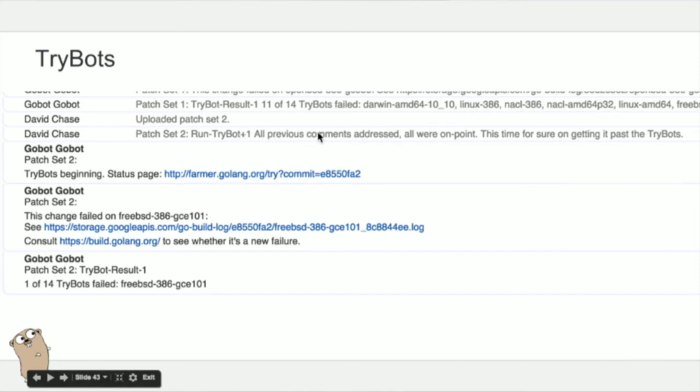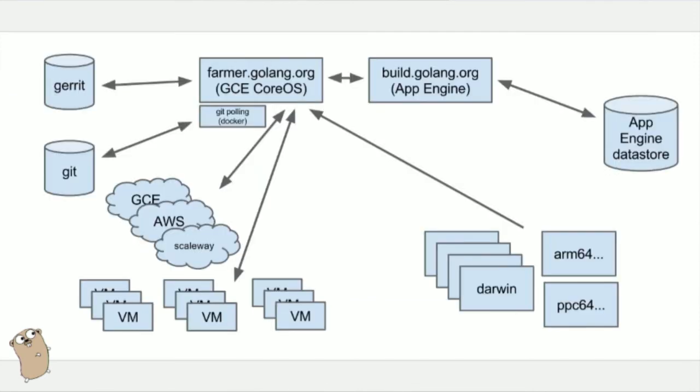And then David replied here, he's like, all previous comments addressed, all were on point. This time for sure for getting it to pass the Tribots. And he sends patch set 2, Tribots begin, and you can watch them in real time. It failed on one of them, and it replied. So they're helping out development, so our tree is less red now. So now basically the picture looks like this.